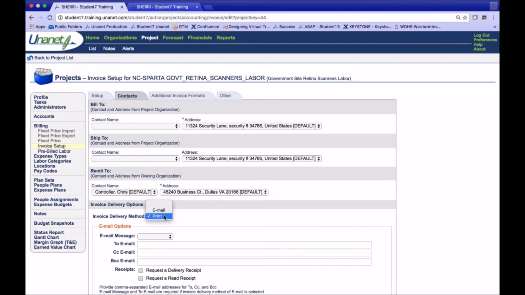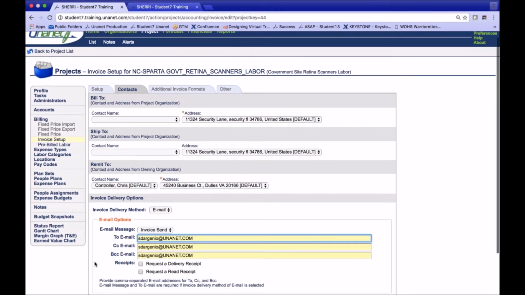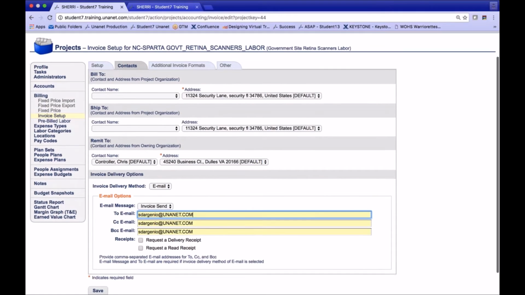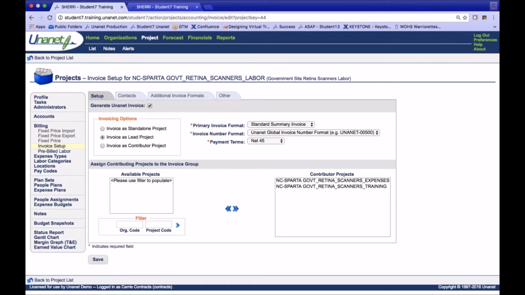And here's where you'd set up if I'm going to email. What's the email invoice sending default, who I'm going to email it to, Sherry Darginio at unanet.com, and BCC copy if I want to receive the email receipt, read receipt, etc., to make sure that they received it. So that new area here of delivering the invoice is here at the project setup. That's very important.